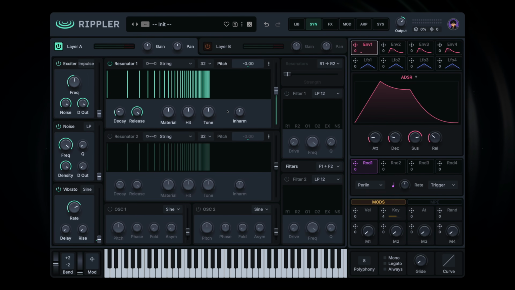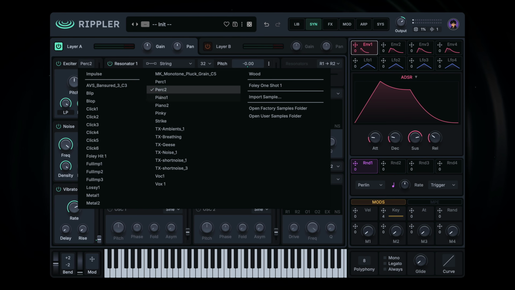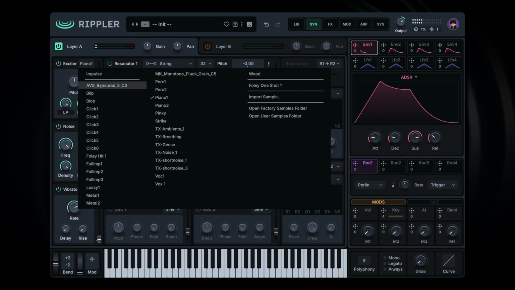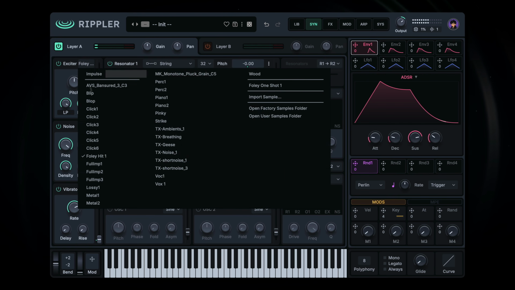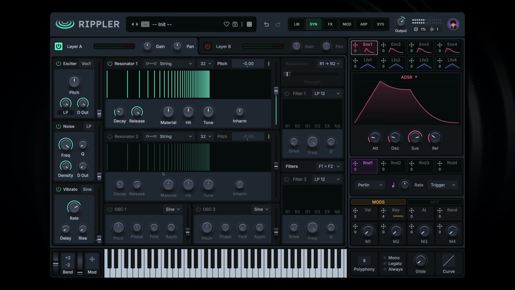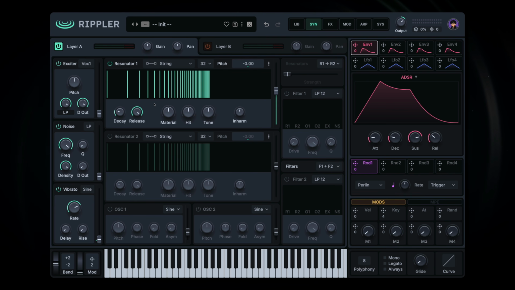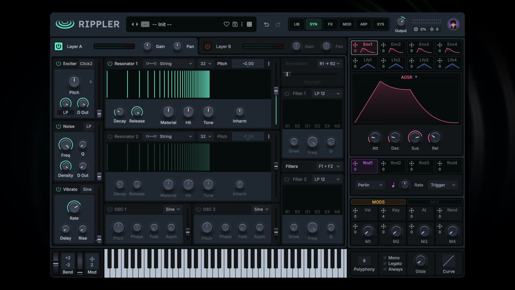The second mode works using samples, helping you cover everything from percussion one-shots and piano stabs to Foley recordings, metal clicks, and vocals. When in sample mode, the exciter's noise multiplier changes to a low-pass filter for more control over the tone of the impulse.